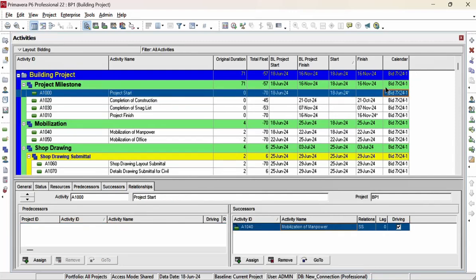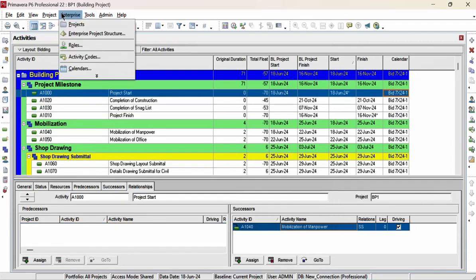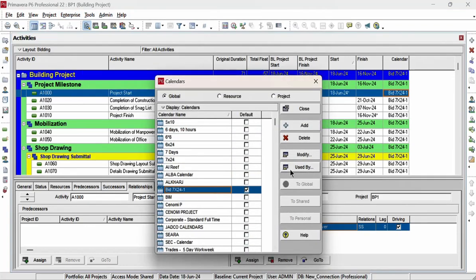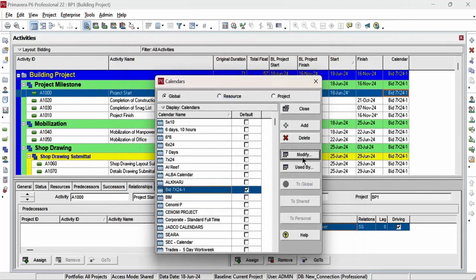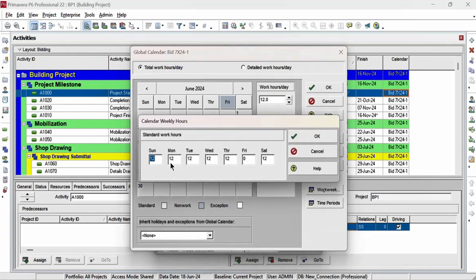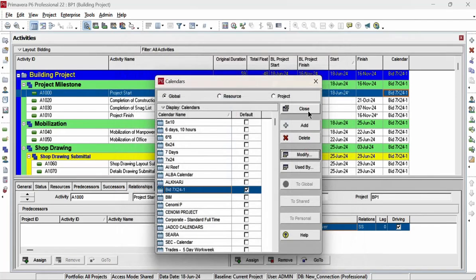We will see the calendar. Modify. Here you can see we added 12 hours. Now we will change it to 10 hours. From here 10, 10, 10, 10, 10, and Friday holiday. Okay, and okay, then close.